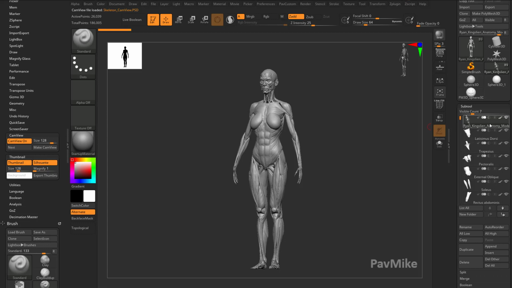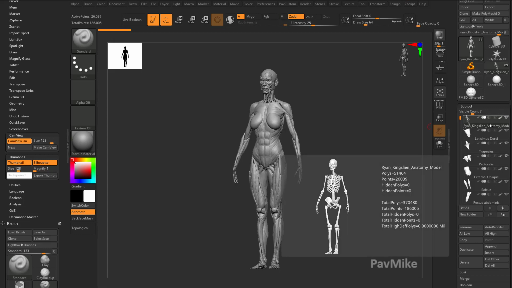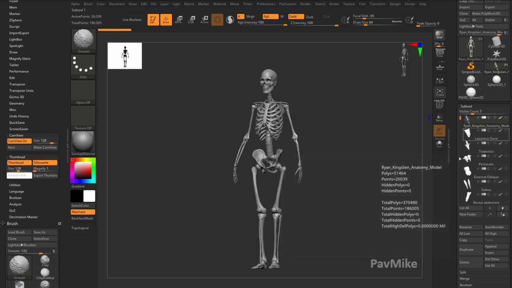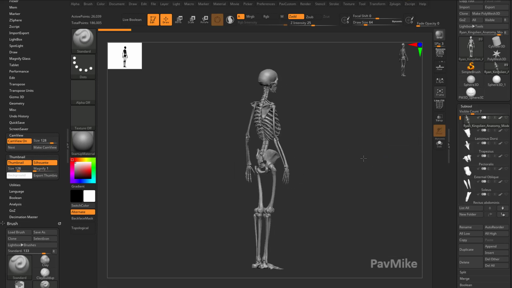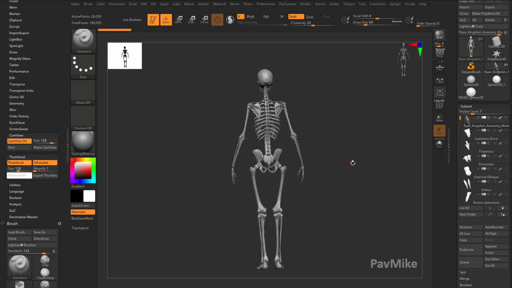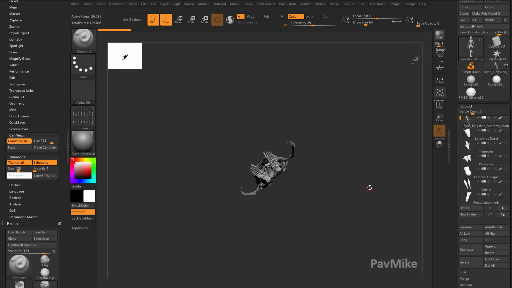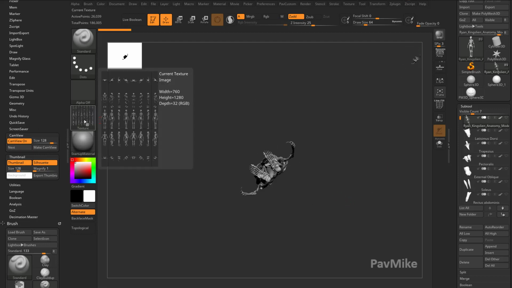If you go over here to Subtool, you'll see when we hover over this, we have the entire skeleton loaded. I'm going to hold down Shift and turn this eyeball off with the skeleton selected. That's going to turn off all the rest of my subtools here. So if I want to make a Camview of the skeleton, you can go over here to Camview and hit Make Camview. It'll go ahead and capture your skeleton, and you're going to have an image over here.